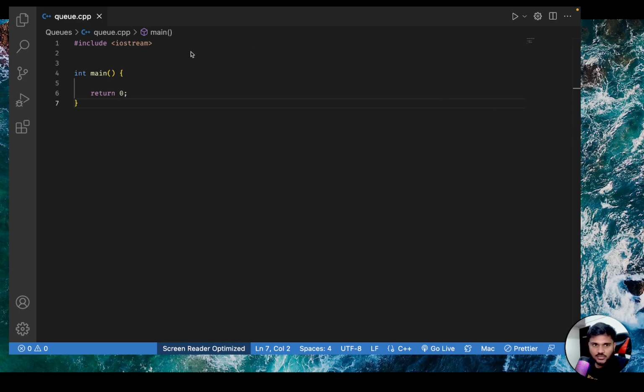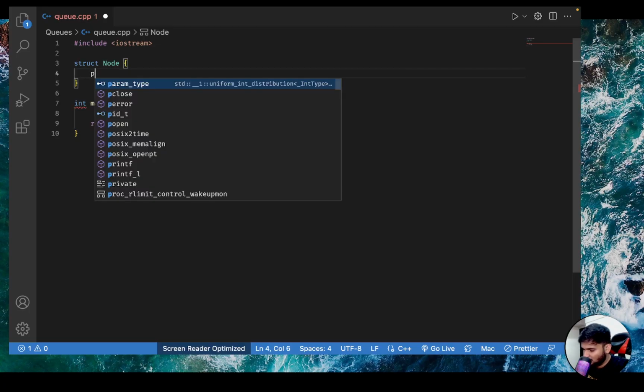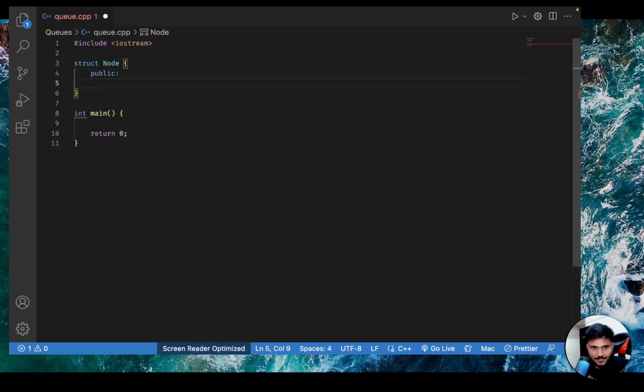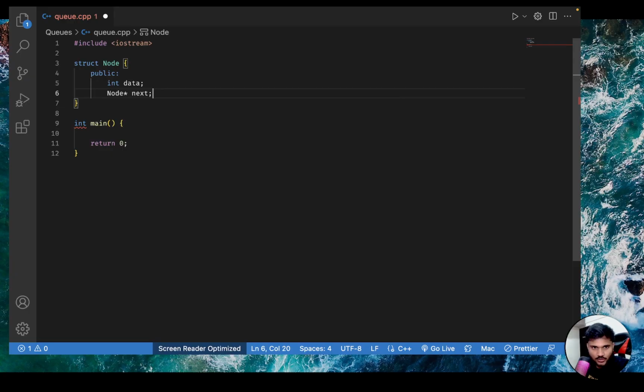Now let's start implementing queues. So the first thing that we can technically do is we can prepare a struct Node, which will be having a bunch of properties. Let's keep them public as int data. And then we can keep a pointer Node* next. Okay. We'll be having a pointer to the next node.